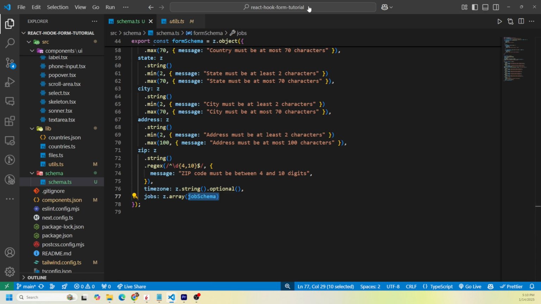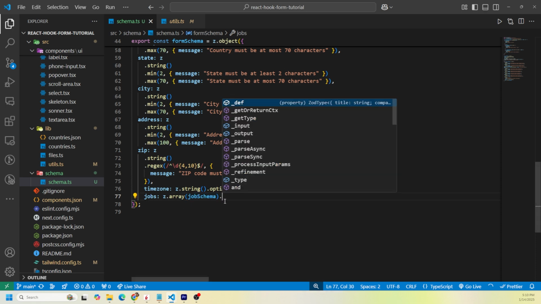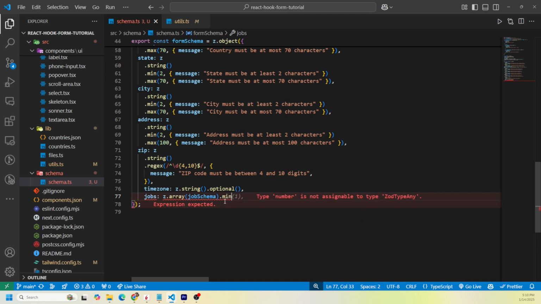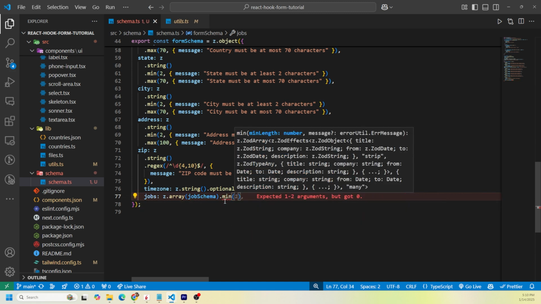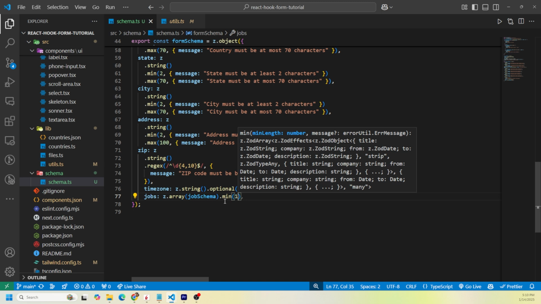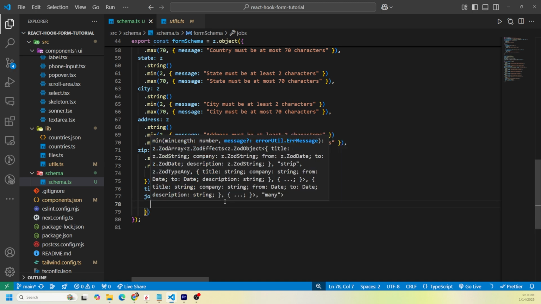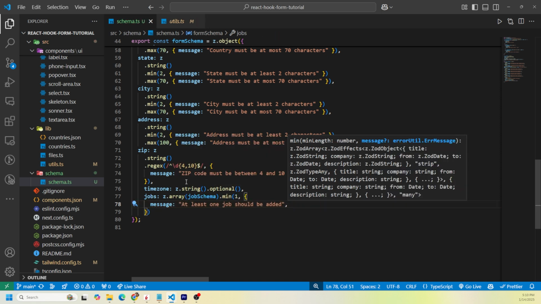And then next, you could add a .min as well here. So we want them to at least fill out one jobSchema, so we're going to do .min of 1. And what we could do here is add an error message saying: at least one job should be added.